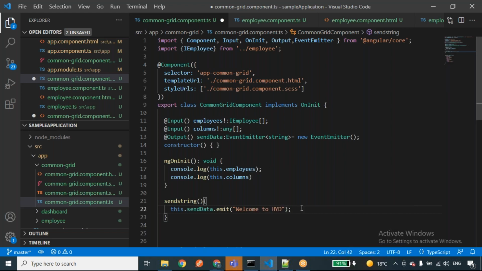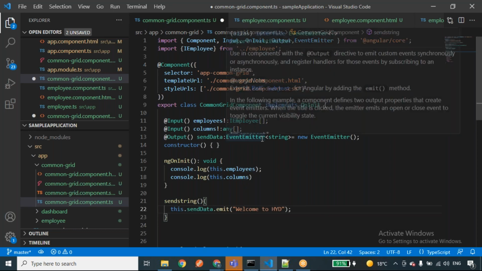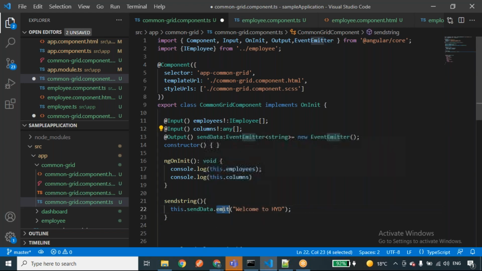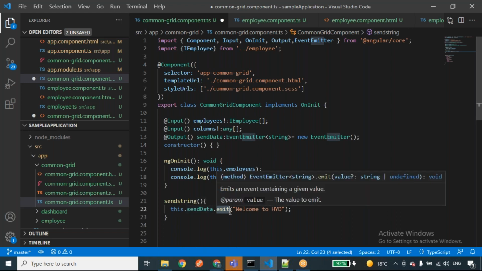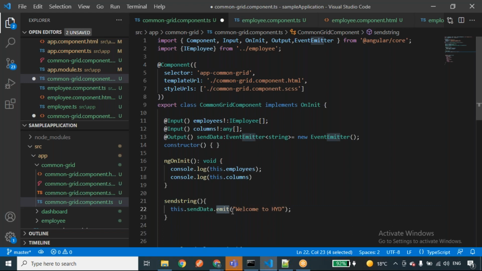I told you, right? This sendData type, as I have given, is EventEmitter. This EventEmitter class has one method called emit. If you want to send data from child to parent, we should use this Output name: this.sendData.emit. Inside the emit, we need to give the text, whatever text we need to pass from child to parent. So now we are done with the child component. This is how we initialize the Output decorator and send the data from child to parent.